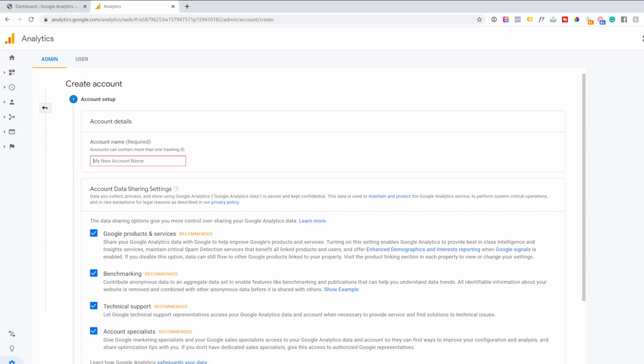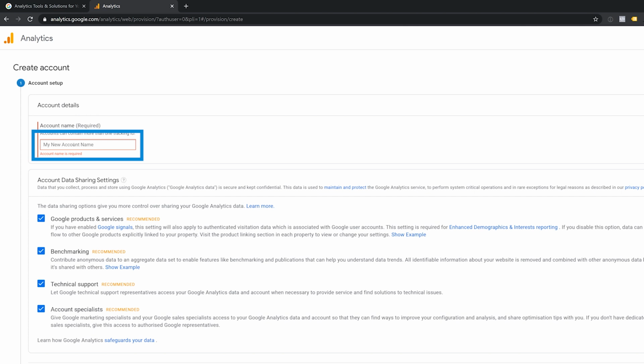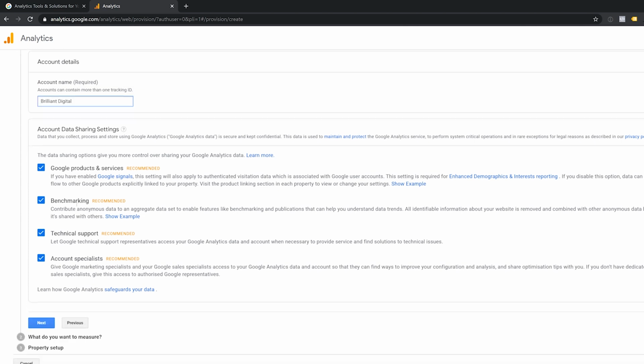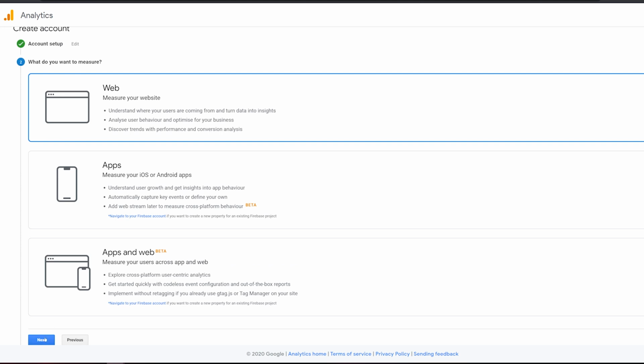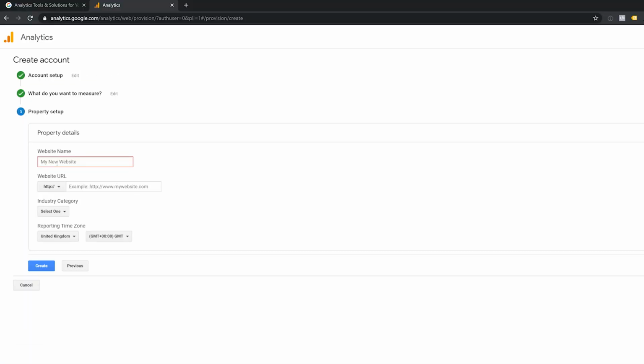So let's add your details. The first thing you have is your account name. So obviously this could be the name of your business or the organization. Scroll down, click next. Obviously we want to install Google Analytics for a website, so we'll leave the first option selected. Click next again. And this is where we put the website name.